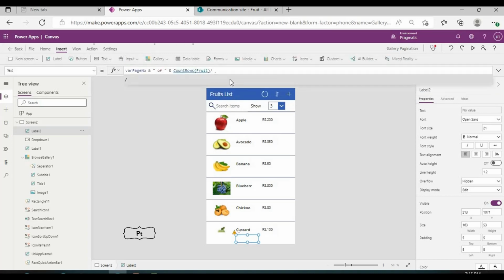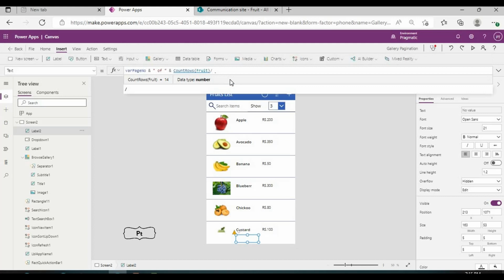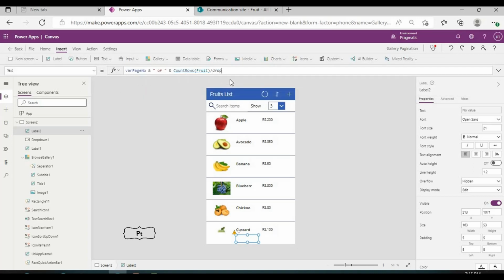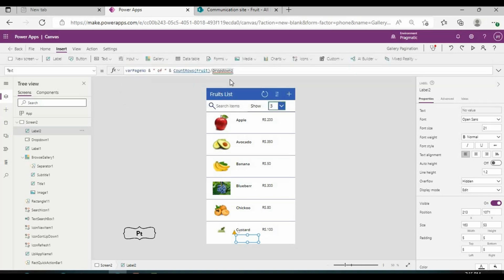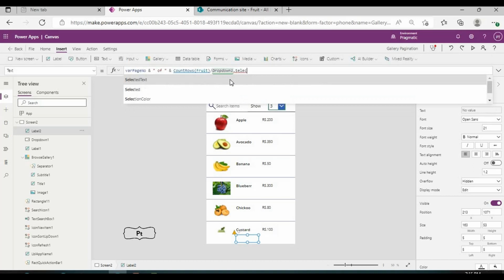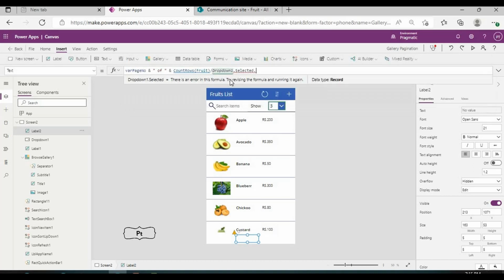Divide by the drop down selected value. If we divide the total number of items in the gallery with that number of items in the first page, we will be able to get the number of pages, right? So that's what I am going to apply here. We are having the drop down value 1 dot selected dot value, so it will give 3 now.